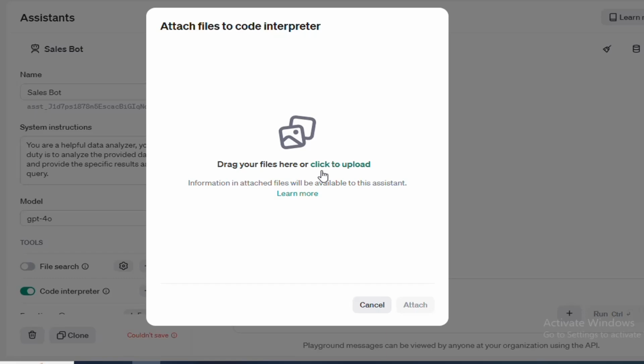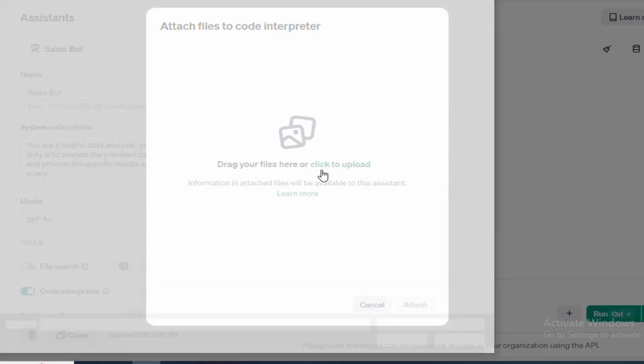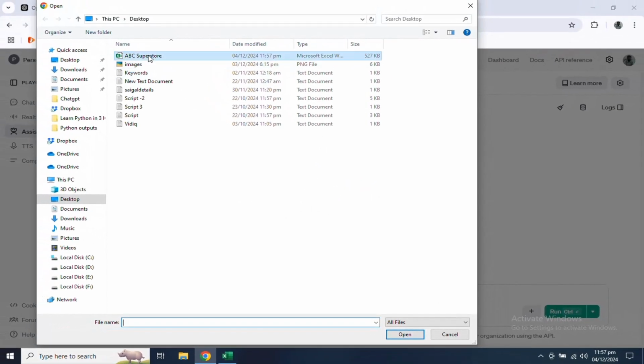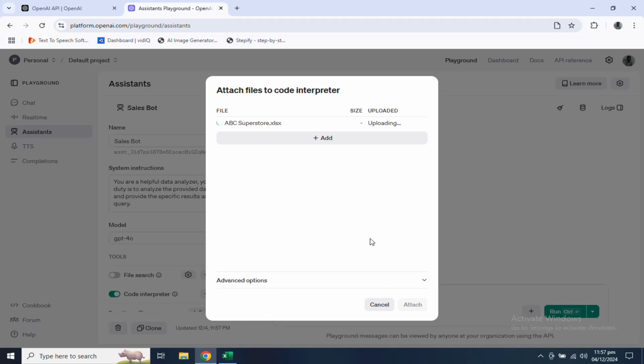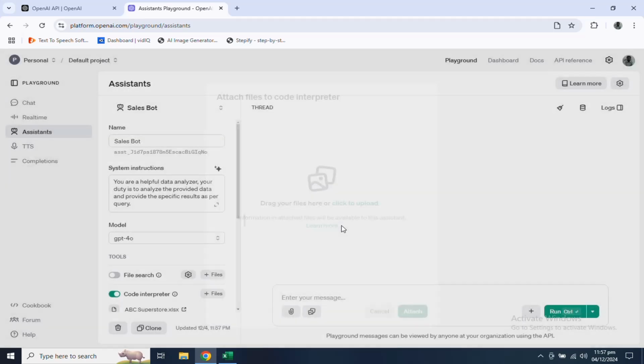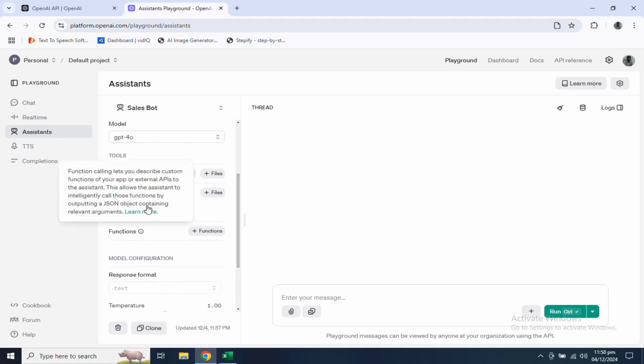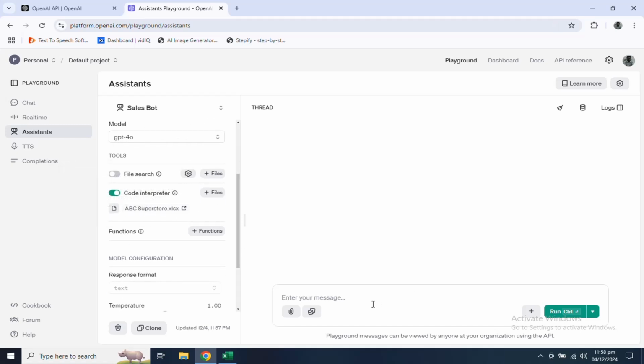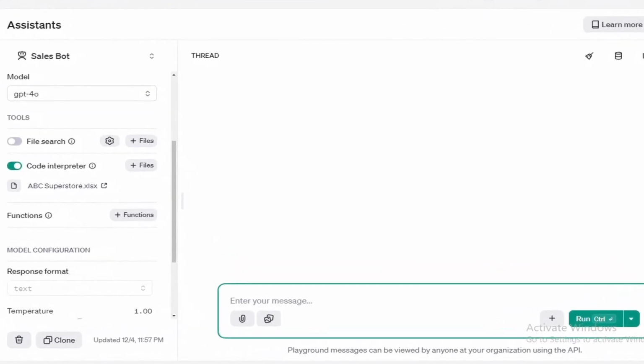First, I'll upload this Excel file to the assistant. The code interpreter can directly read and process Excel files, so we don't need to pre-process anything manually. Now that we've uploaded our Excel file, let's ask the assistant to calculate 2 key metrics: total sales and total profit.